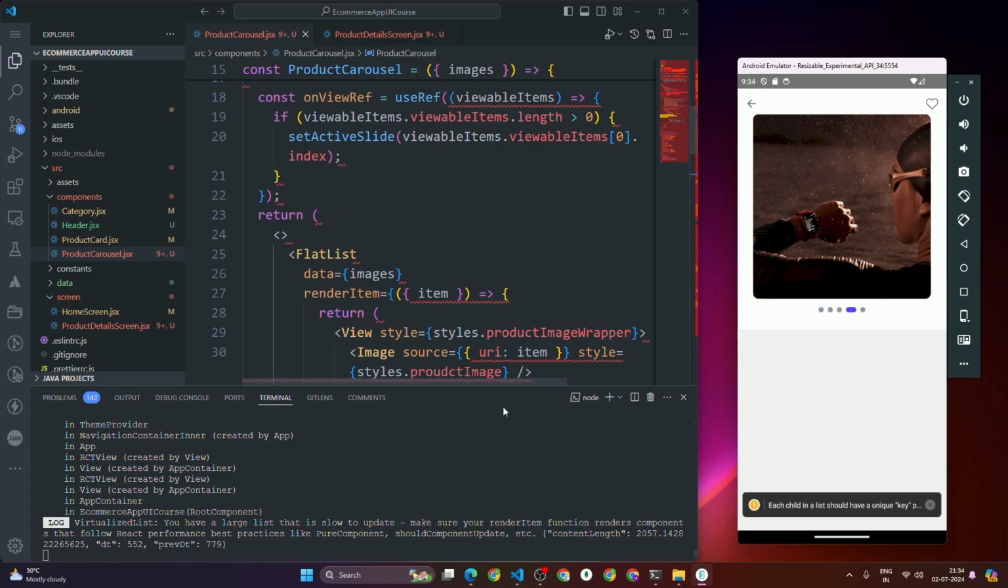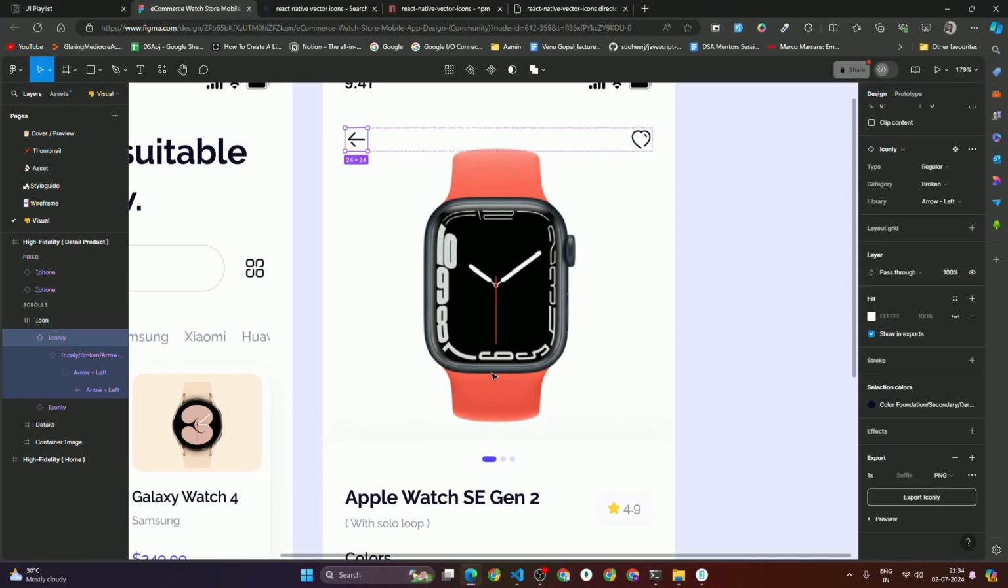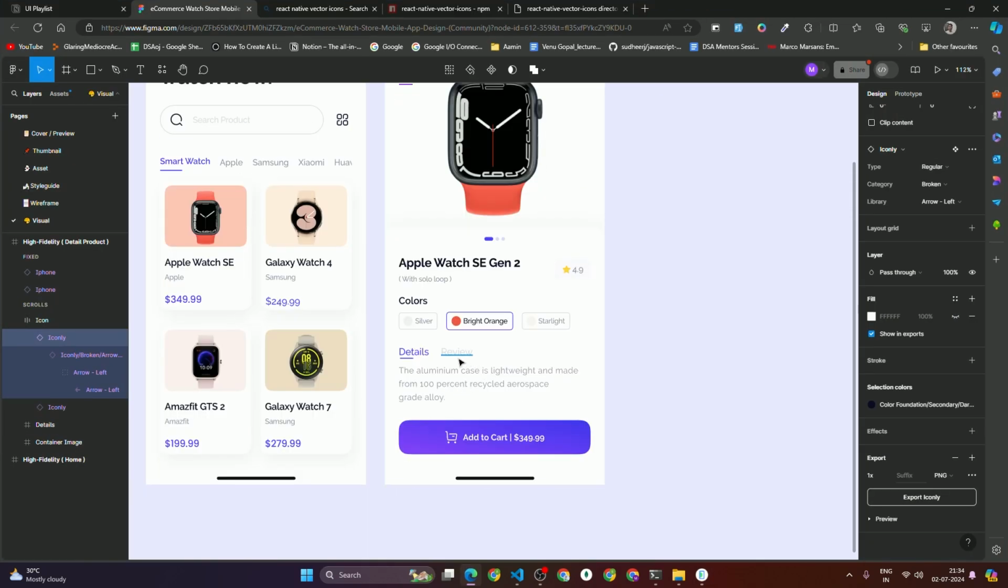So far we have learned how to design this product carousel component. Alright, now after this we are going to design this bottom section. Let's design that as well.